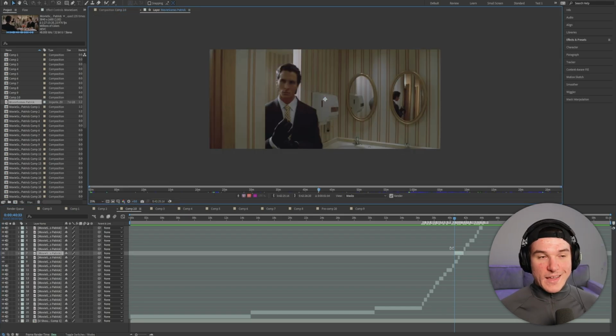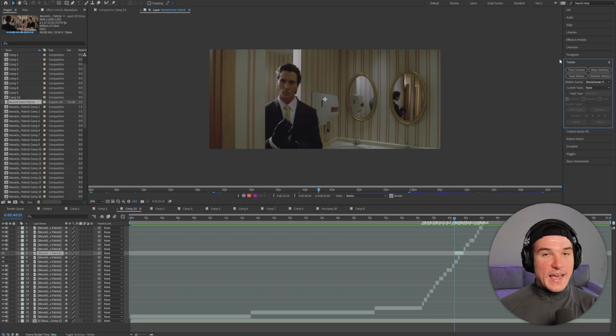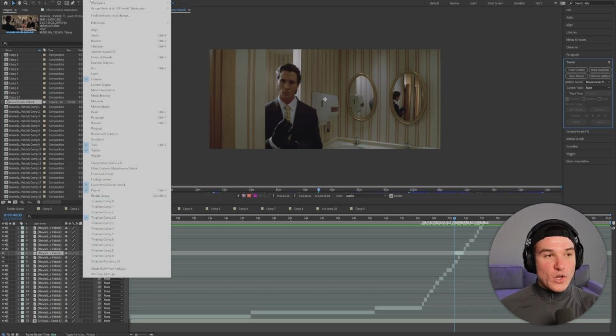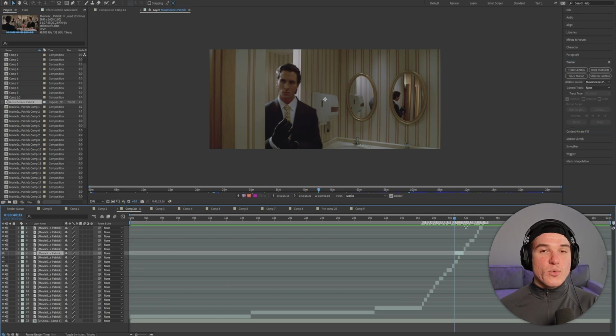Double click onto your clip. Again, we're gonna have this wide view. And then on the right side of our screen, we're gonna open up the tracker panel. In case you can't find that, head to the top, click on window and click on tracker. Now within this face tracker, we have different options.